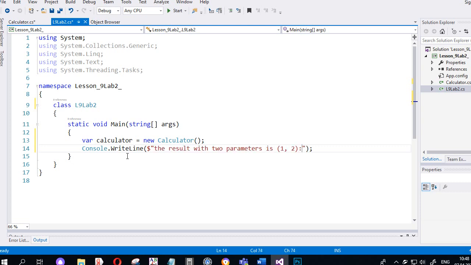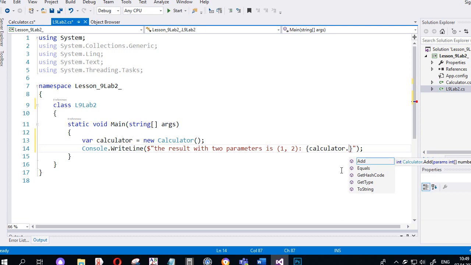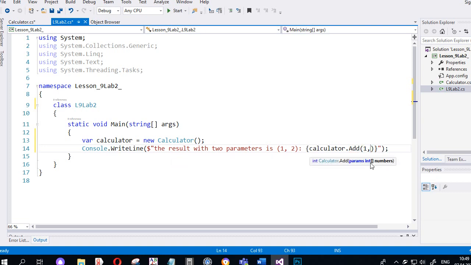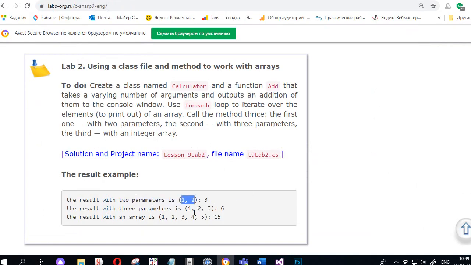The first is just the message, and then after this here we have to call our method add. So we need to put the object of our class, the instance of our class. Then we have to put dot. We use dot notation. And we see that we have here add. It's our function. It's our method. So we need to put here add. And as parameters we have two numbers, 1 and 2. We can use any numbers, but it is better to use the same as in the example.